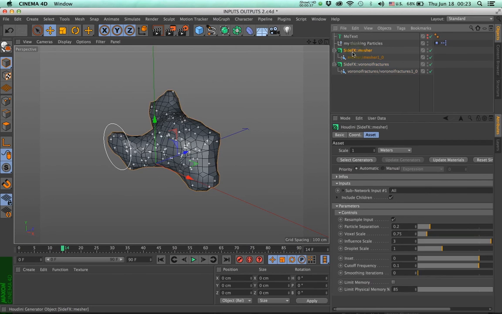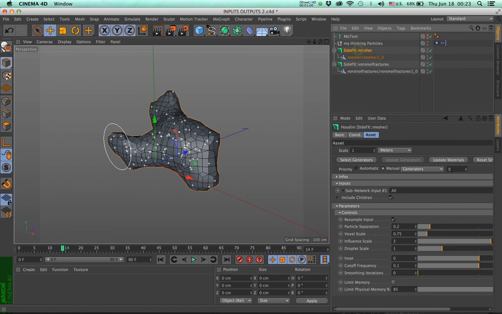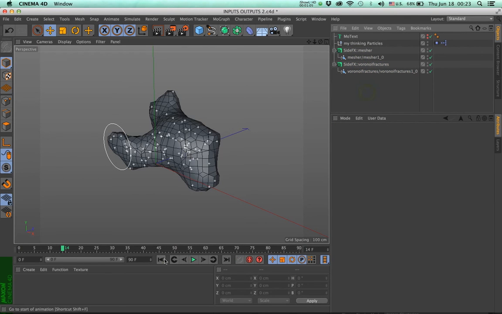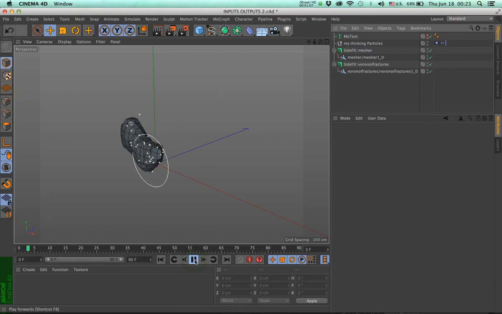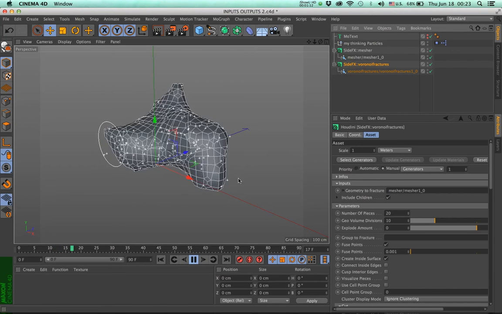We need to select the first asset and say, I don't want it to be automatic. I'm going to put it on generators, for example, 0, which executes after the expression. And I'm going to select this and say generators 1. So what we have here is thinking particles on animation level, and then this one on generators 0, and then this one on generators 1. If I now rewind and press play, you will see there is no lag. Even if I select it, you will see that everything lines up properly.